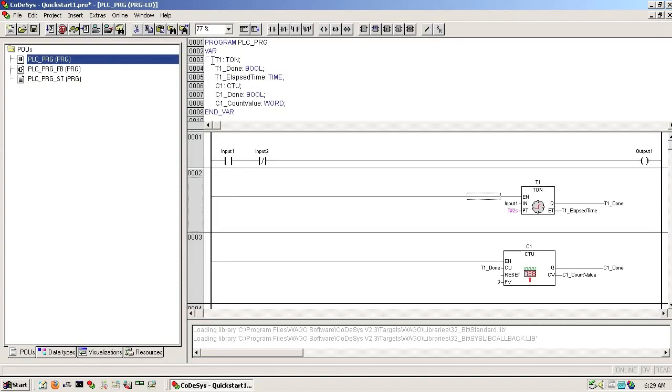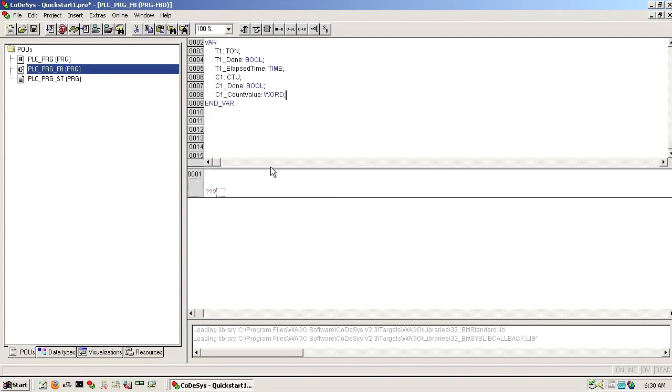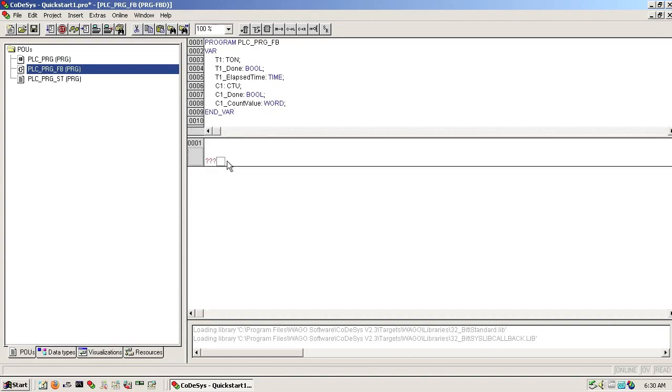And I'm going to just cut and paste the variable names, copy, go to the function block diagram and paste. And I've now created the same variables for this program that are available for use here.